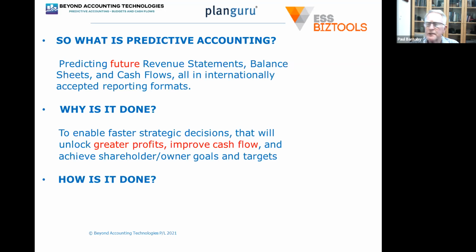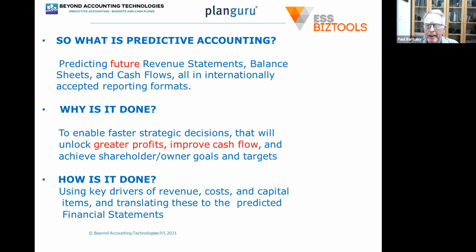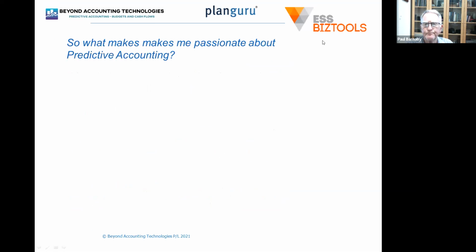How's it done? Well, it's not easy, as you've probably worked out before. And what we've got to do is use those key drivers. So yes, the charge out rate, hours that we're expecting to charge at this rate, but other key drivers as well. What other revenue have we got? What other costs have we got? Obviously capital items, and we need to use those key drivers and then translate those to the predicted financial statement.